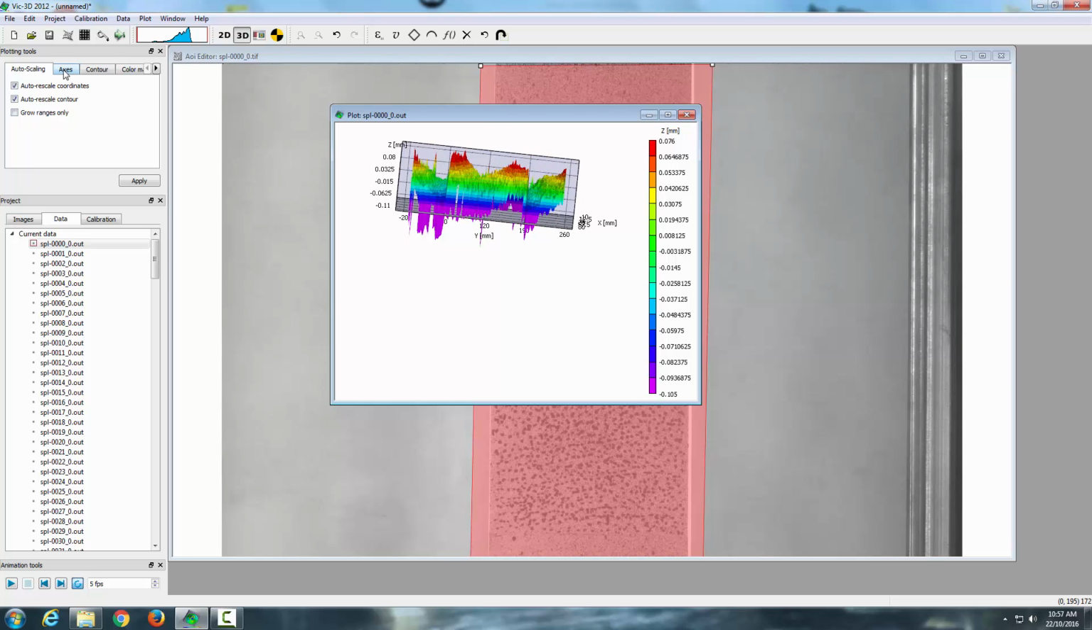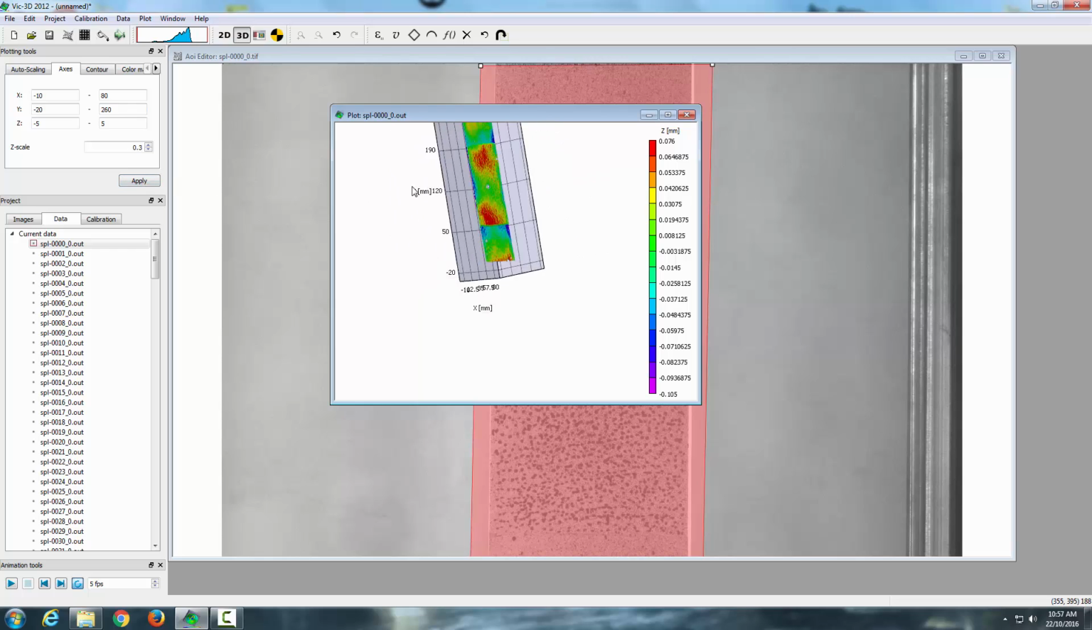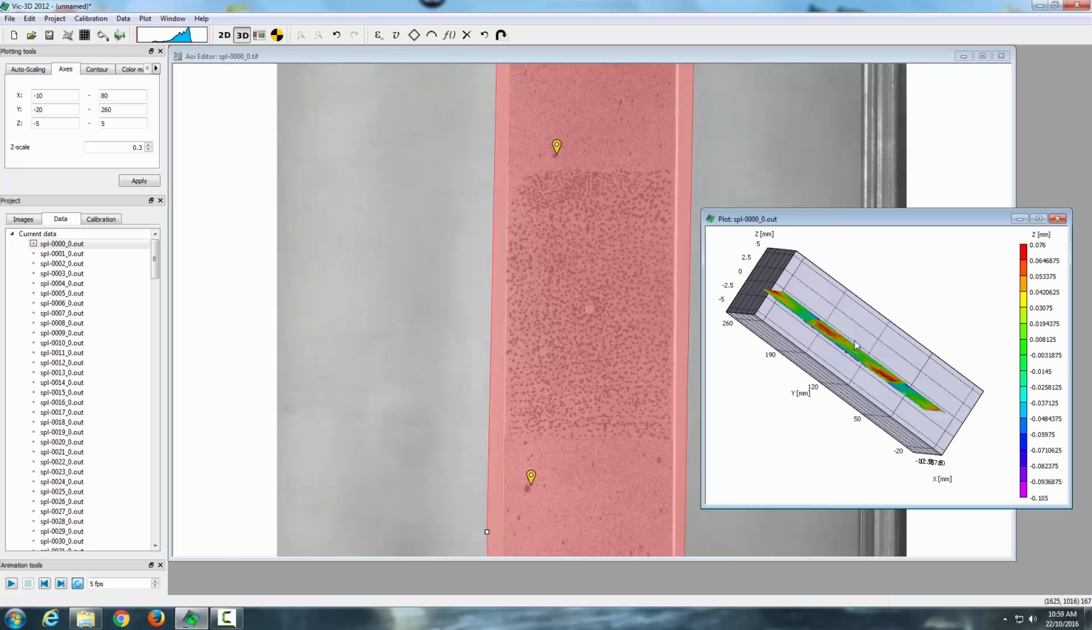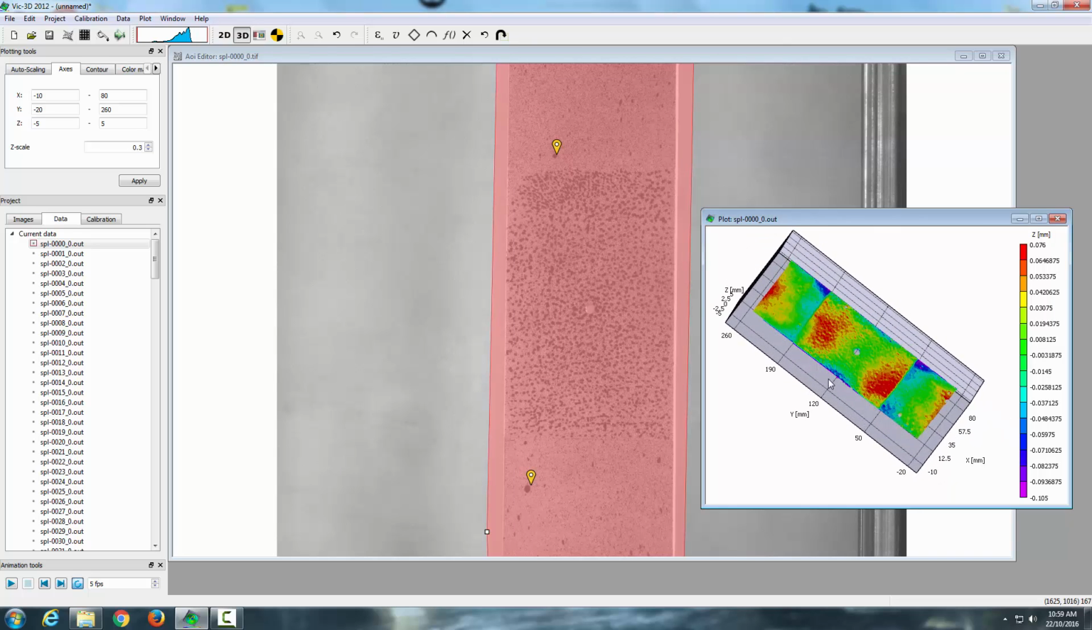So one thing I like to do is over here, if we remove auto rescale coordinates, then change our Z scaling to something which is a little bit more realistic, say -5 to 5, you'll find that those numbers flatten out very quickly, and that looks a little bit better. And so everything's looking much flatter and much nicer now.